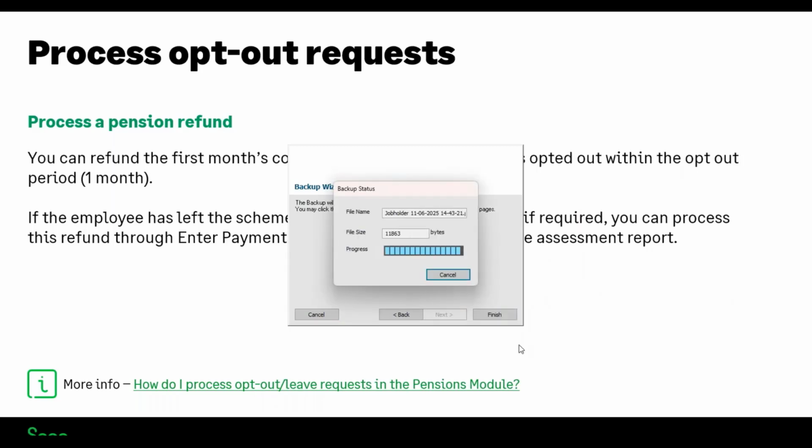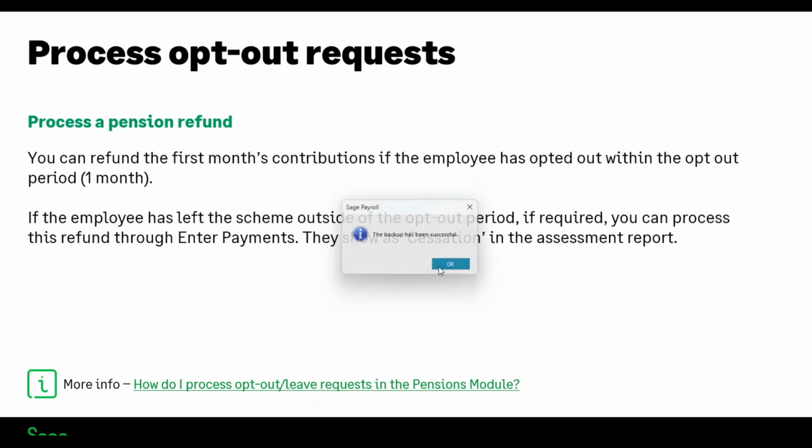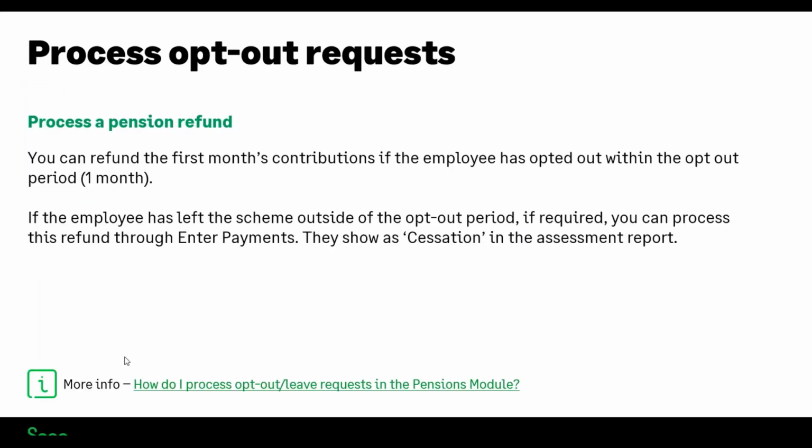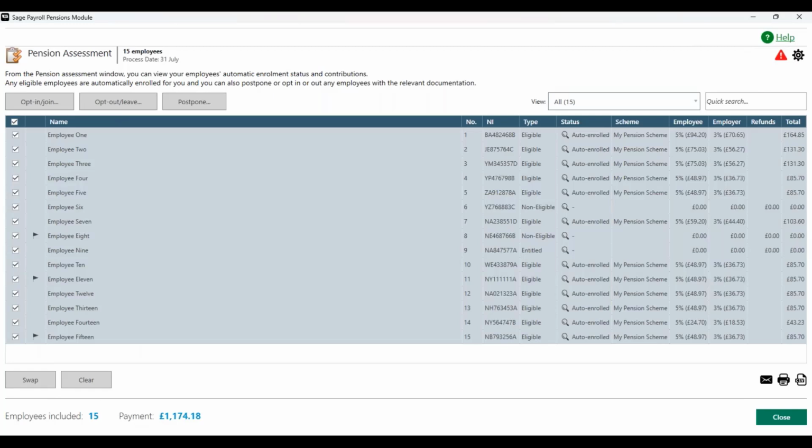And once that backup's been taken, we can see it goes through, assesses your employees with that loading bar, and then it will come up with the pension assessment screen. So here is July's pension assessment, and I can see there are a few flag icons on the left. So there have been some changes to my employees, but this time it's different employees.